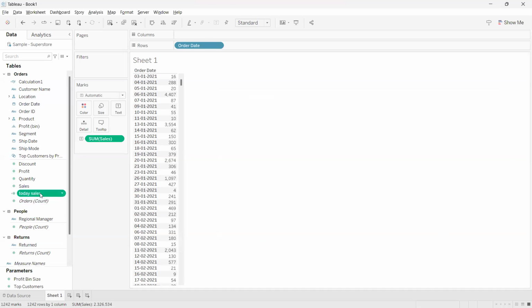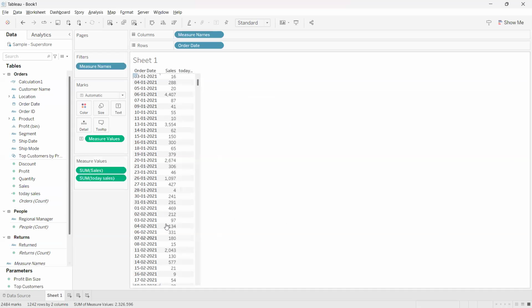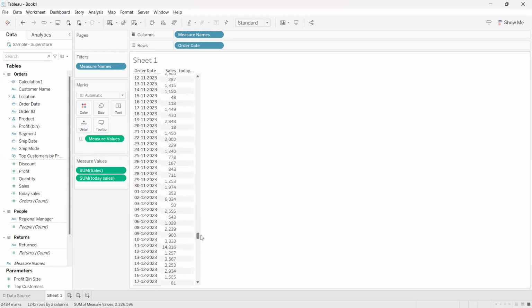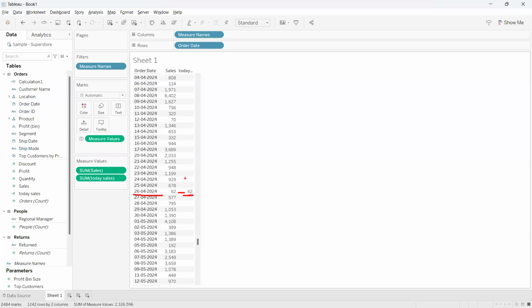Simply click on OK and double click on it. Now you see what this calculation is doing. When that condition is satisfied, then only it will show the sales, otherwise it won't show sales. If you go down, you see whenever order date equals today, then only this calculation will show you the sales, which is similar to the normal sales. But in all other remaining cases, the order date is not equal to today. That's why it is not showing sales; in that case, it is showing you the null value.